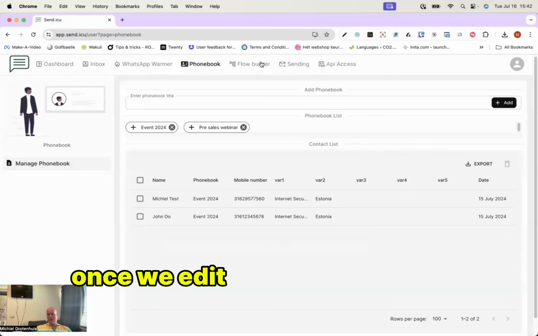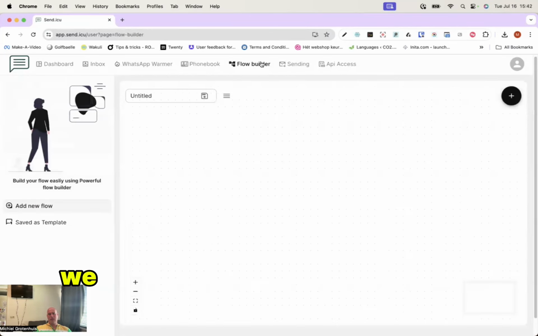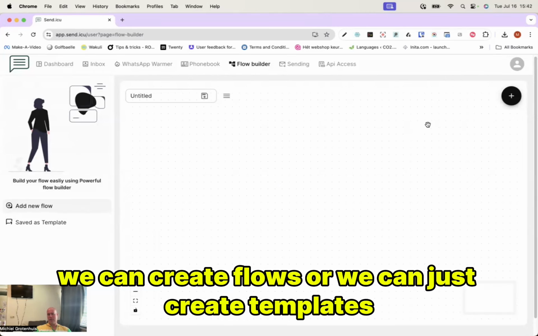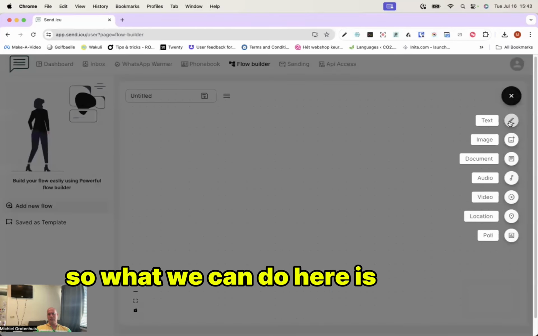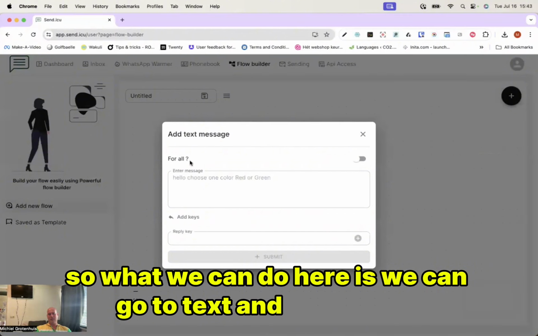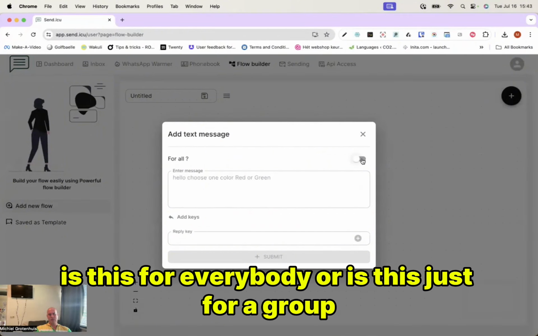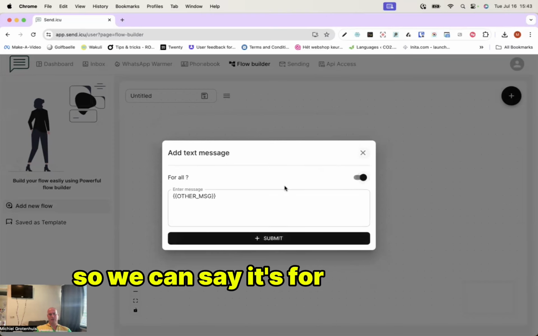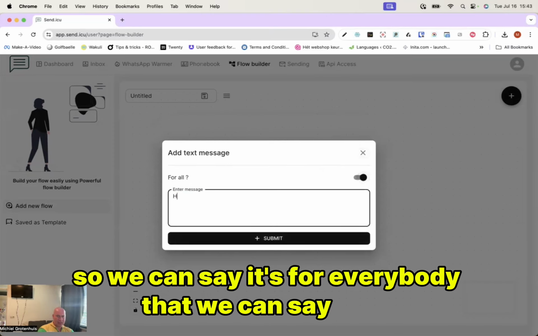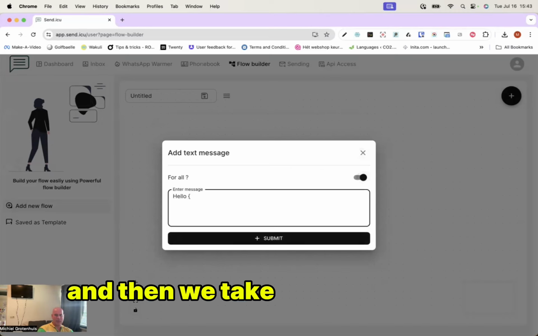Once we added the numbers to the system, we can go to Flow Builder, and in Flow Builder we can create flows, or we can just create templates. So what we can do here is go to text, and we could say, is this for everybody, or is this just for a group? So we can say it's for everybody. We can say hello, and then we take a variable name.